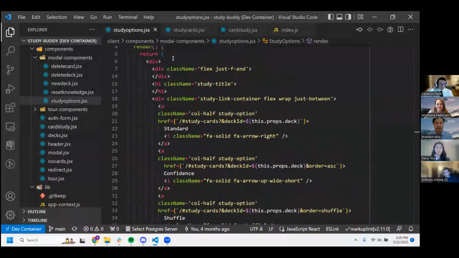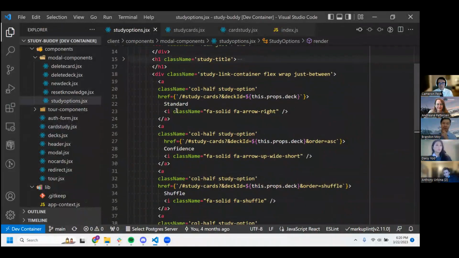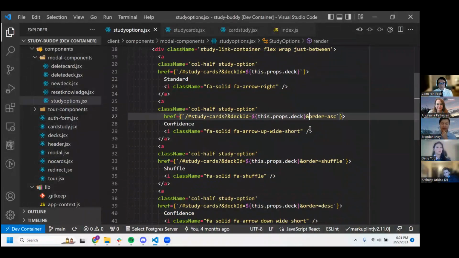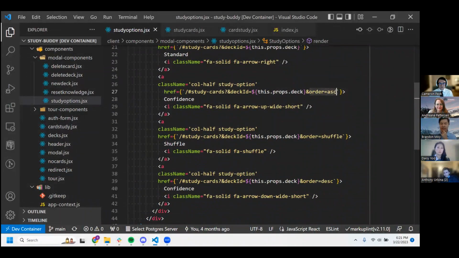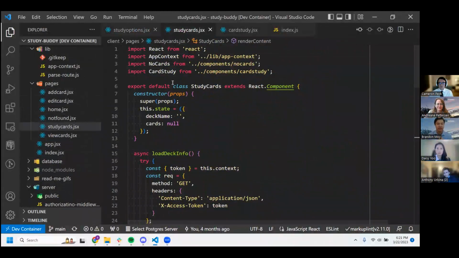So from there, we'll look at this. This is my study options. This is what shows up on that little sticky note. The important thing here is that we have four different anchor tags that have that href for the study cards page. It includes a deck ID, which is passed through as a prop. And then for the special options, it also adds parameters for your order: ascending, shuffle, and descending. Once that goes through, it goes over to my study card page, and it passes the information through the props.